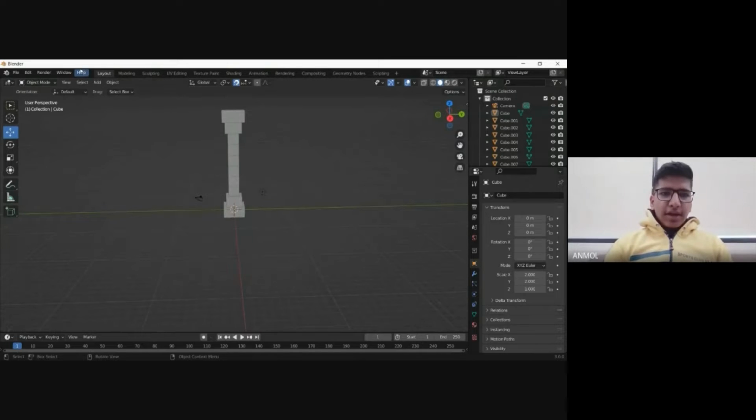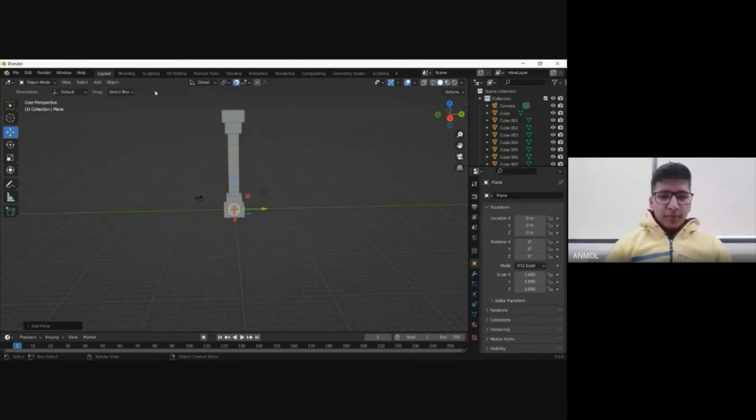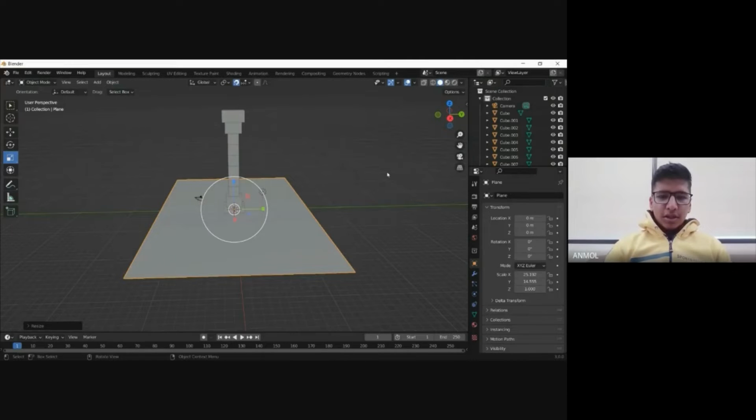Let's add a ground, an empty ground to it, or we can say a plane. For that, we'll select the scale tool. It will resize it. Here we are with the big ground beneath our tower.